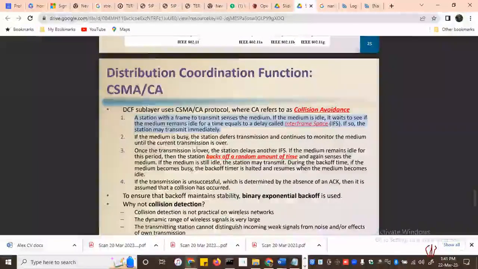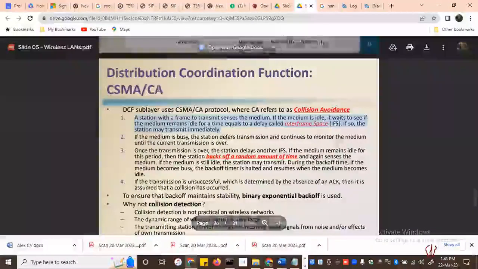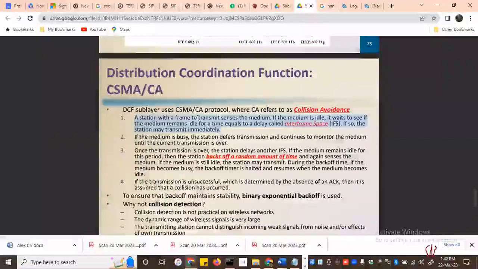Okay, now once the transmission is over, the station delays another interframe space just to make sure, once again. So there is that thorough checking to make sure the medium is idle before you actually send information across. Basically, trying to avoid collision. Okay, so the DCF is helping us, using carrier sense multiple access with collision avoidance, to address collision challenges within a wireless implementation.